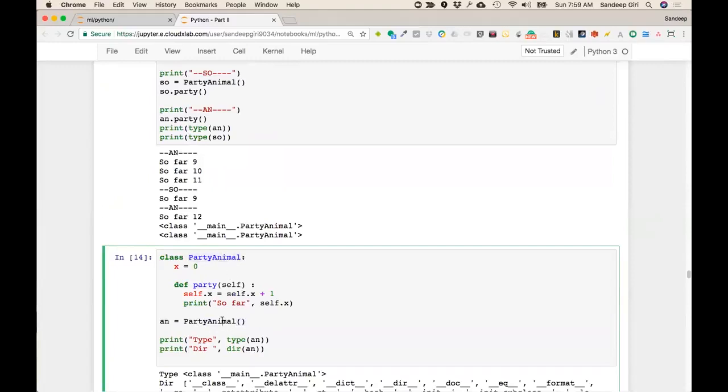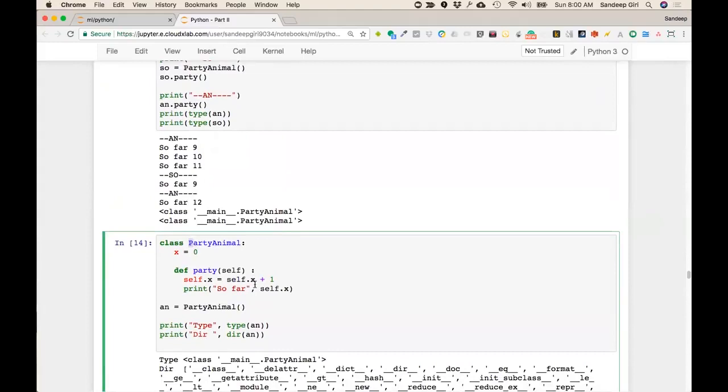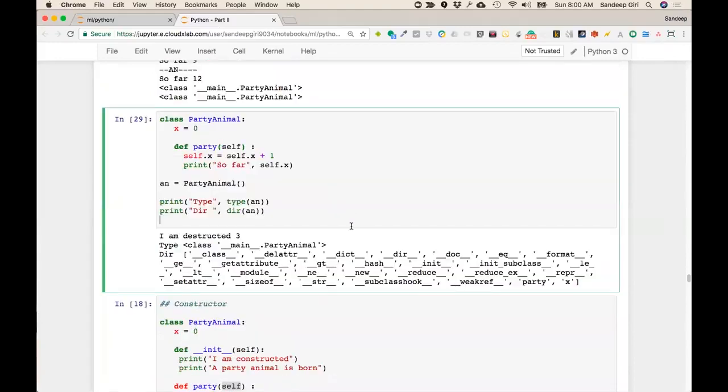For party animal, the convention in naming is that the name of a class is generally capitalized, with the first letter of every word capital. While in the case of functions, we generally prefer a syntax like this: all letters small, with an underscore and then another word. That's the convention in Python. It's not really required. You can have any name for a variable or a class as long as it doesn't start with a digit and is made up of alphanumeric characters and underscores.